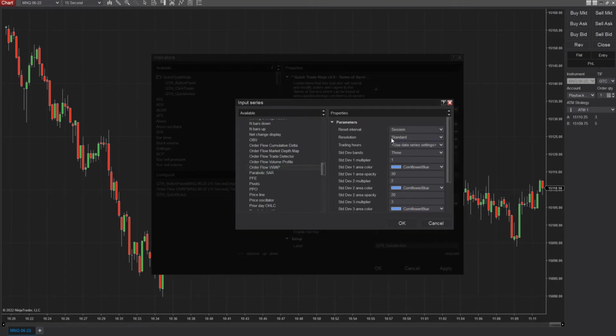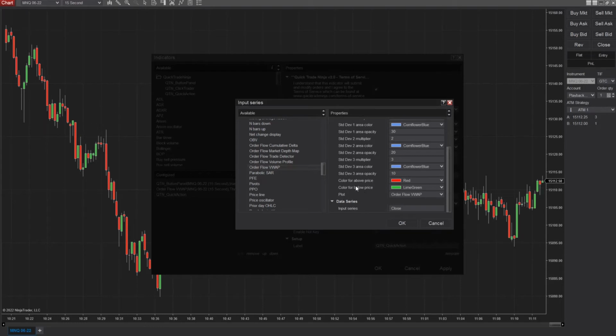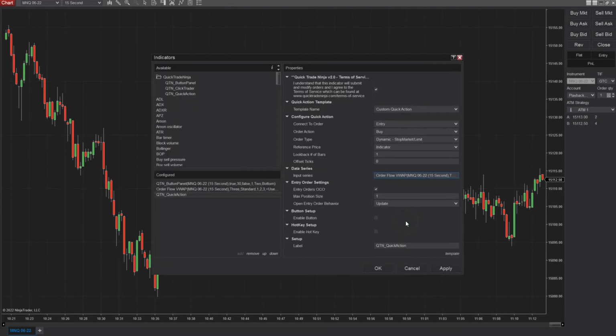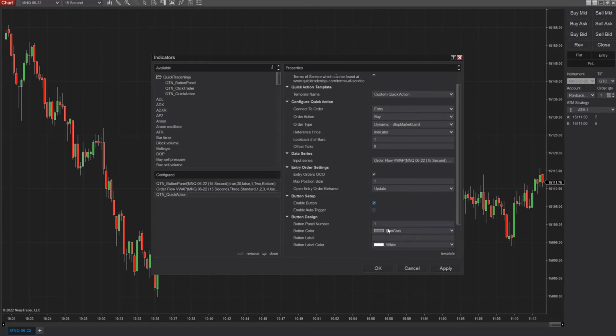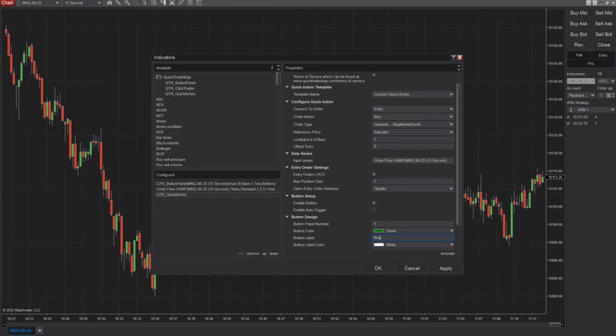So I will come over here, I'll accept all of the default settings, and scroll down to the plot section. This is the place where I am able to tell which line, because this indicator generates multiple lines, the VWAP and then the standard deviation lines, I can tell it which one I want to use. So in this example, we said we wanted to use the VWAP itself. So I will select VWAP and then click OK. So this will basically buy the VWAP. I'm going to go ahead and enable that button. Let's change that to a green button, and I'm going to label it buy VWAP.